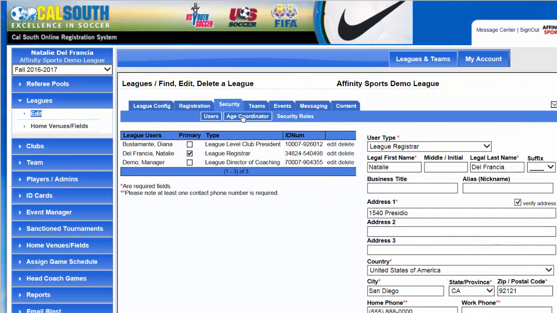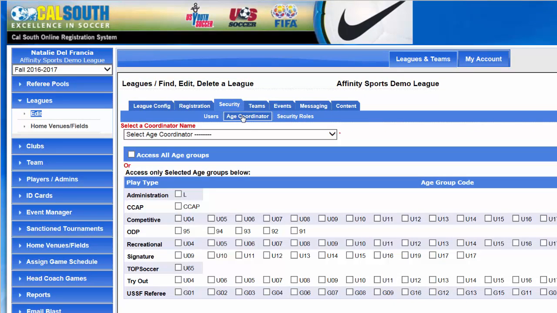We have an age group coordinator role, and that's if you have a larger club and maybe you divide it up between your rec and competitive. You would select their name from the drop down, and then you would say for competitive, this administrator has access through U8, U9, and U10, and recreational might be from 4 through 19.